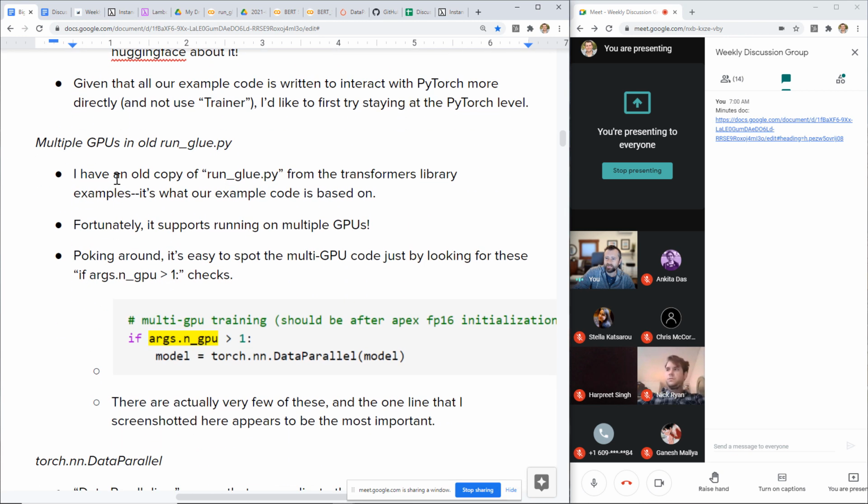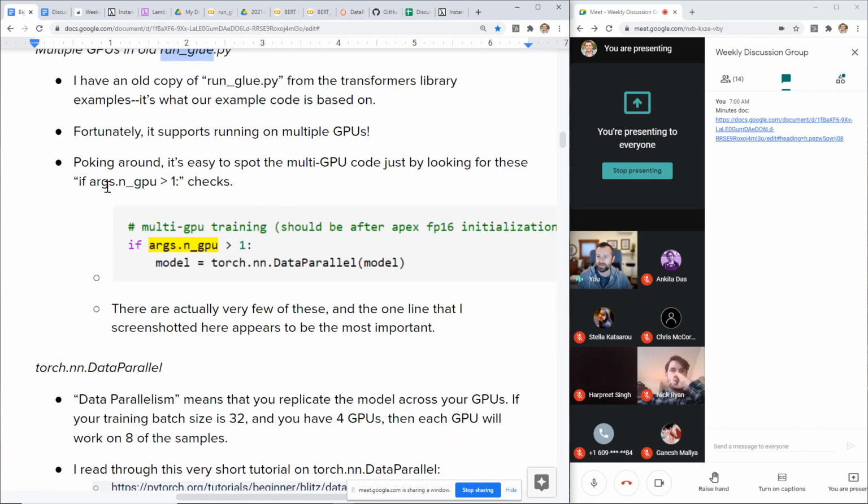But yeah, I'm sticking with the PyTorch implementation. Fortunately, in the Hugging Face Transformers library, there's an examples script for running the GLUE benchmark. They've since updated it to use the trainer paradigm, but the original just used PyTorch more directly. I've got a copy of that older version, so I was able to poke through there and see how they implemented multi-GPU. That was helpful. You can look through there and check for these if tests: if args.number of GPUs is greater than 1, then do something special. There's not too many of those, so it's fairly straightforward.